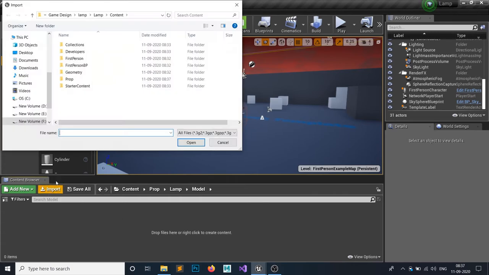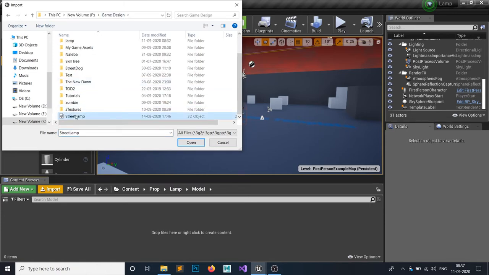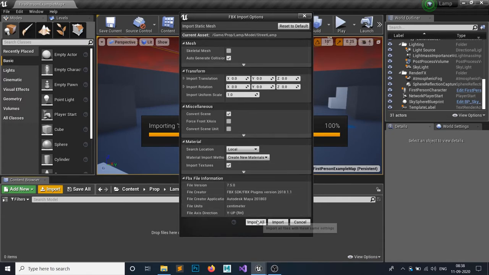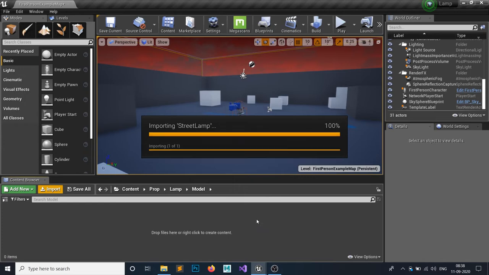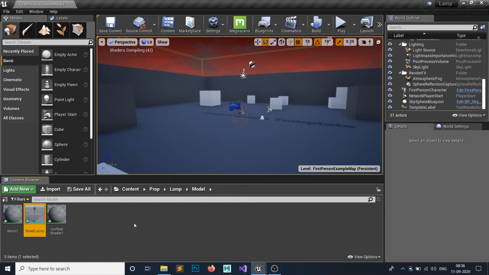So when you click on open, inside here you can see this lamp, open it, and you can see it's already a skeletal mesh, but we don't want the skeletal mesh, we want a static mesh. We don't want the rig, so just untick skeletal mesh and import all. So it's gonna import something like this. Just close that up, no problem, and just save it.